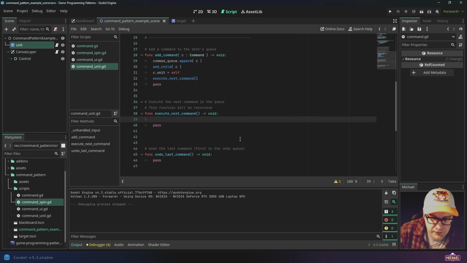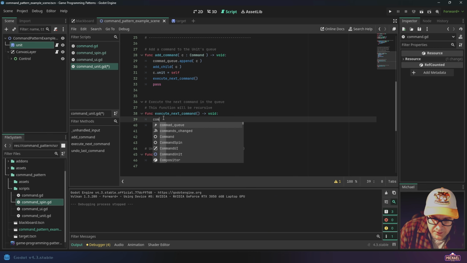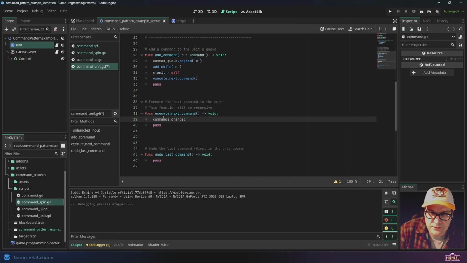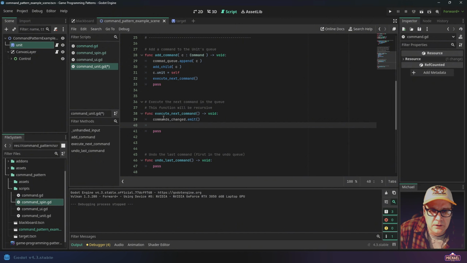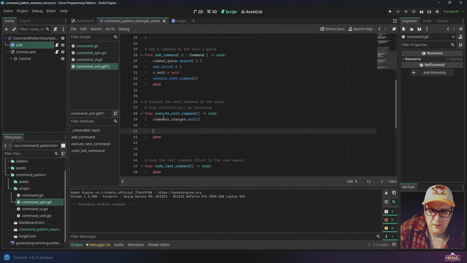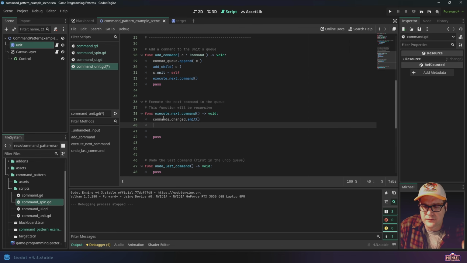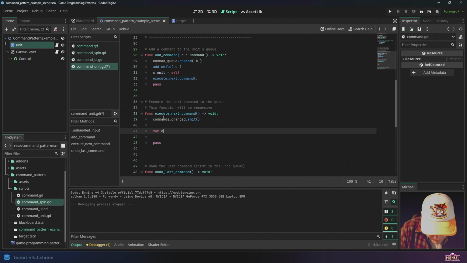So let's go down to our execute next command function and set this up. What we need to do here is emit a signal that is just for my UI, because my UI is listening for this commands changed signal. So I'm going to emit it. You don't need that; that's just for me. And then I'm going to grab the first command from the array. Now, this seems silly because right now, the sequence that we're going down, we went from 0 to 1, and now we're going to grab the first. But obviously, if you queue more commands, then it makes a little more sense to grab the first one.